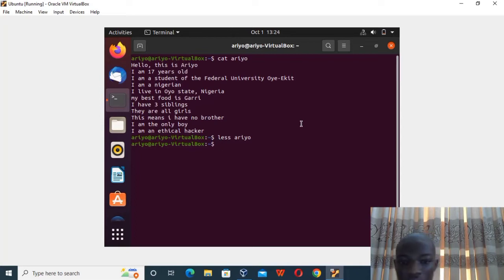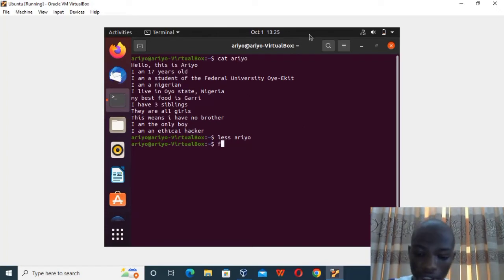So the next command we are going to be looking at is the find command. What find does is that it allows you to locate files that are in the directory you are in. So find Ariyo.